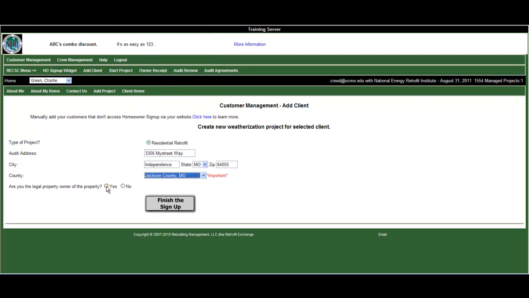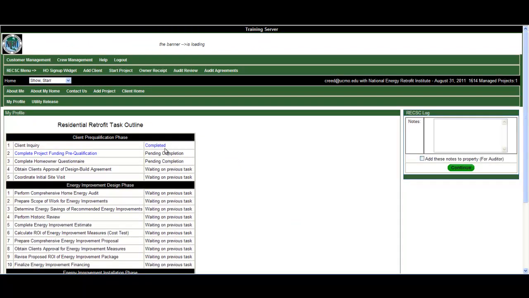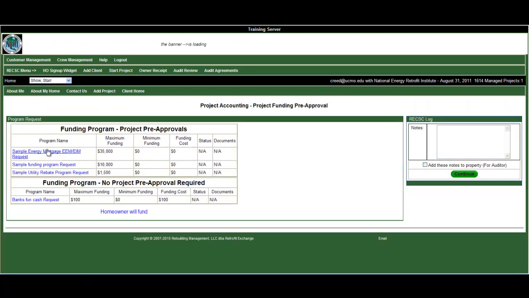as all work within the Retrofit Exchange is handled at the county level. The residential retrofit task outline provides a visual depiction of all the steps in the 4-phase process. The steps are easy to follow with links that lead you directly to the task screen.